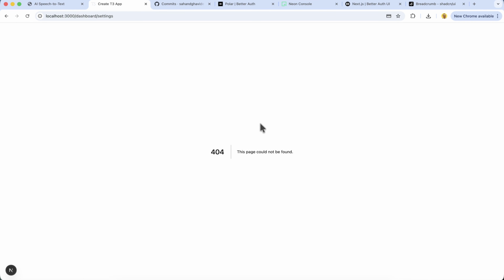Creating the settings page is actually very simple. All we need to do is create a folder named settings. Then inside that folder, create a file called page.tsx. Let us begin by creating that folder and file.